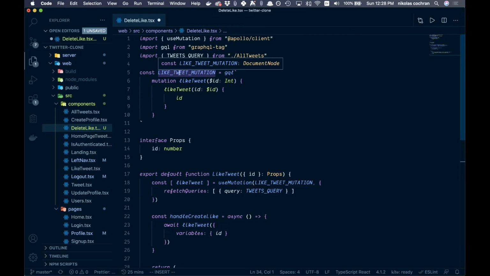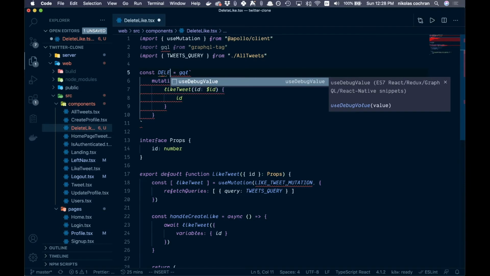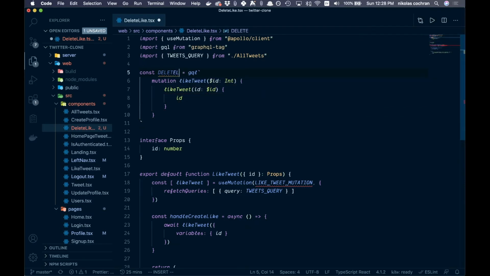All right, so right now, this is a like tweet mutation, but we want to get rid of that, and we will call it delete underscore like underscore mutation. Okay, and then this is going to be delete like, which is what we called it in our mutation. The ID, this can stay the same. We're going to say this is required. And then this is going to be delete like again, and these can stay the same. So that's good. The interface, this can stay the same.